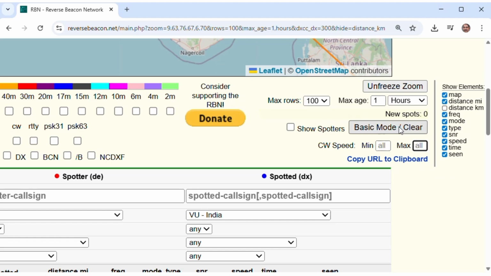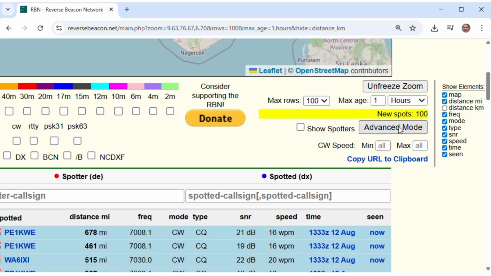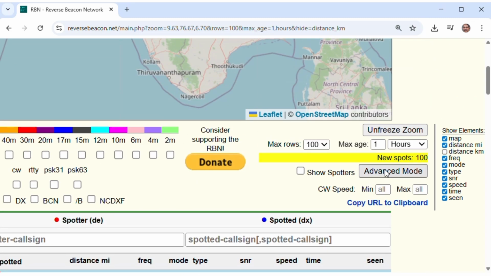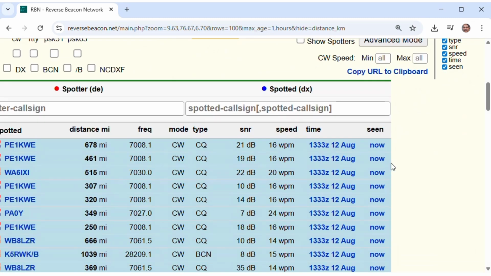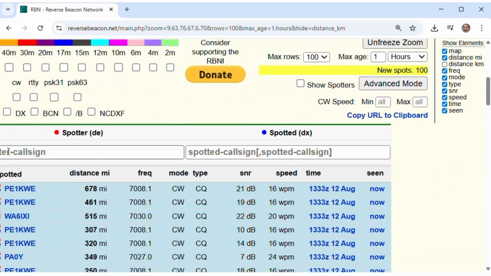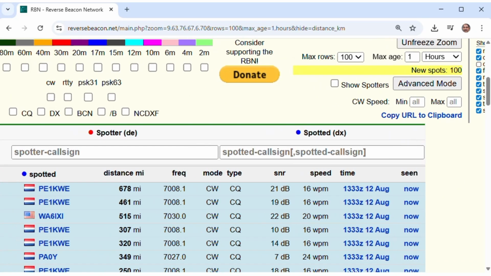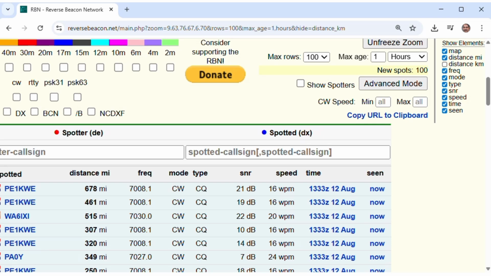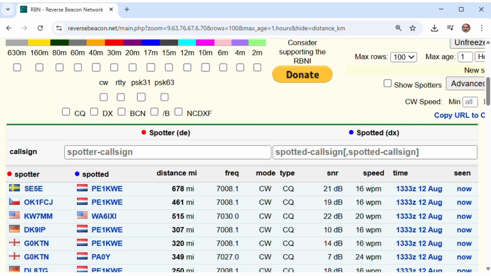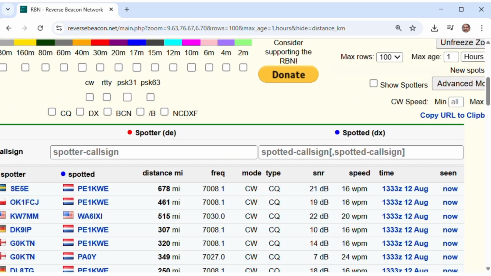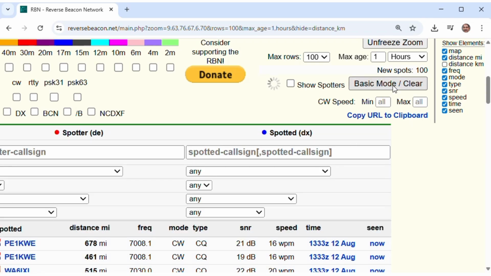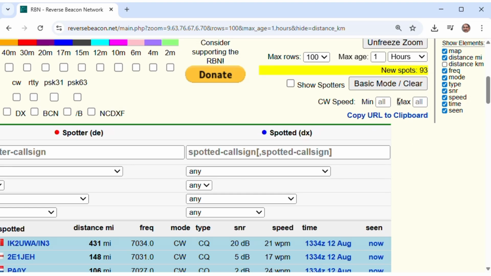And there is the advanced mode. This is advanced mode. No, sorry, I was on the advanced mode. This is the basic mode. There you will not see the selectors. Only spotter call sign and spotted call sign will be seen. The other selections, country wise, region wise, all those can be there only if you choose the advanced mode. If I click, I'll go to the advanced mode, and you can change back.